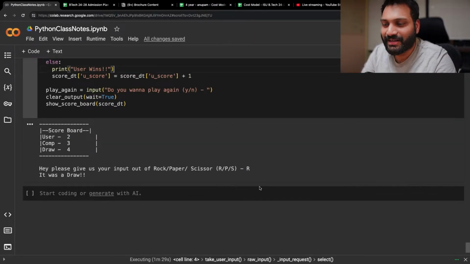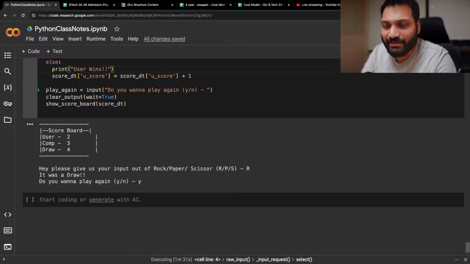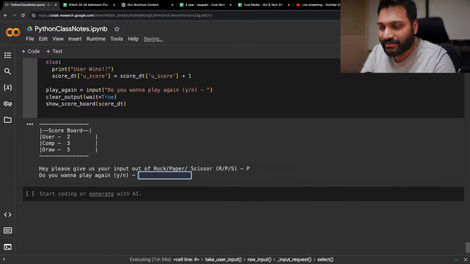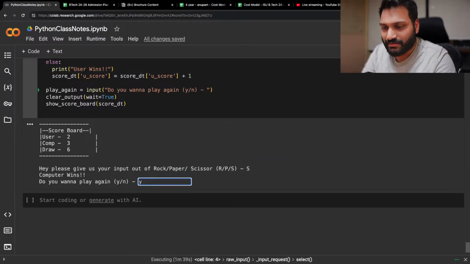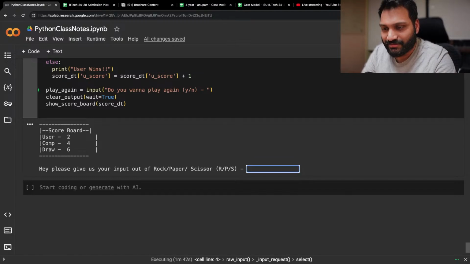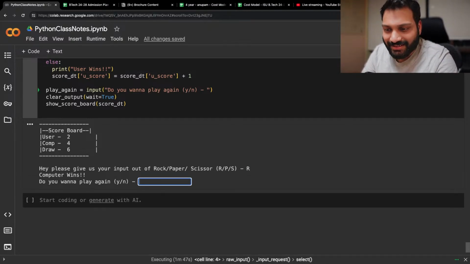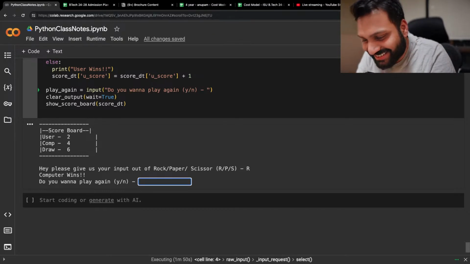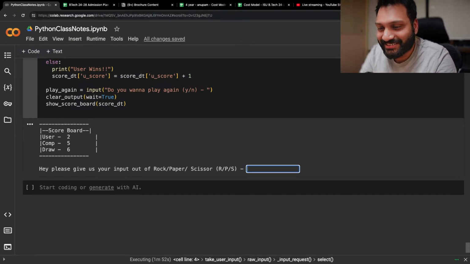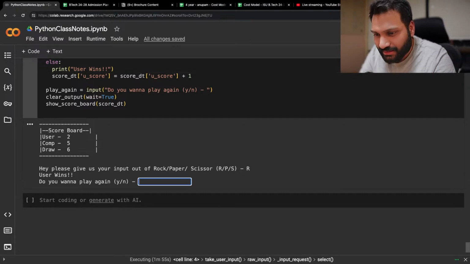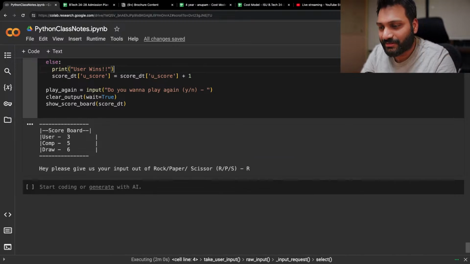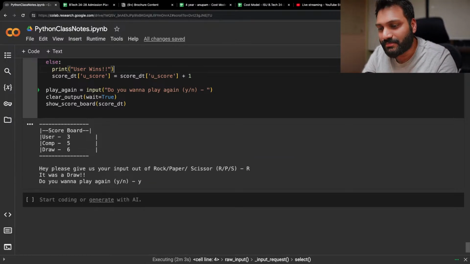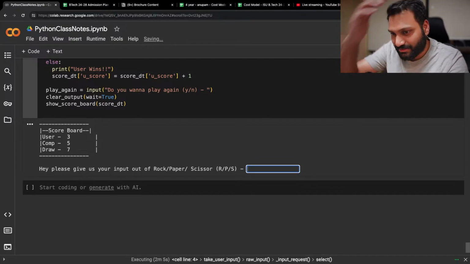Again, one last time we are doing R. It was a draw. Shit man, how many times will it be a draw? Let's do P this time. It was a draw. Oh brother. S, computer wins. Shit. We have to at least win 2 more times. That's it. Shit. We are not even winning. We are losing every time. User wins. Chalo. Fine. We have to win 3 more times, let's say. This is not working out, guys.